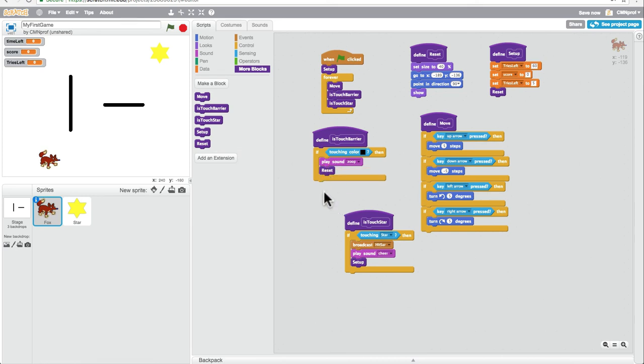Notice how you have to pull these blocks out from the bottom. Can't pull them out from the middle or the top. So you got to reset here. Now the question is, what do we do? Okay, let's just go through this thing systematically. Let's say we touch the star. What do we want to do when we touch star? Well, we're going to play the sound, but we need to add to the score.